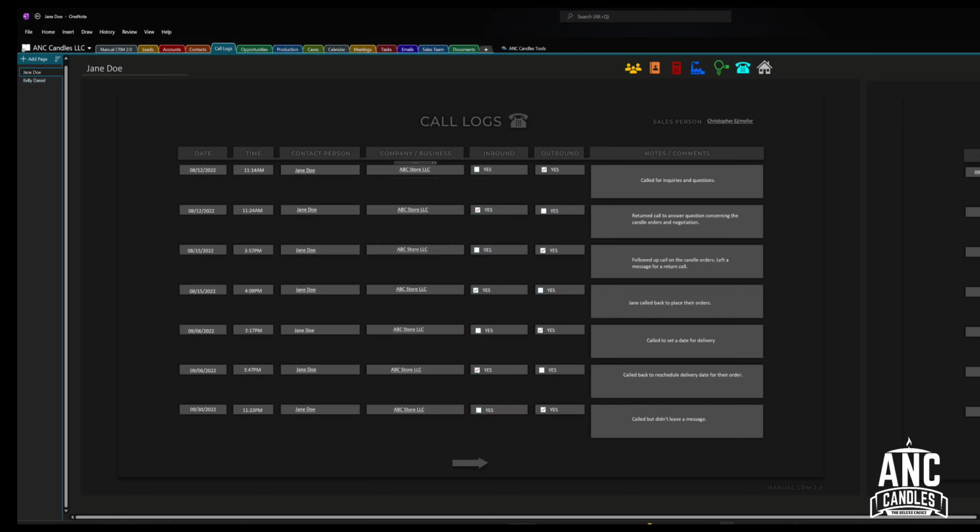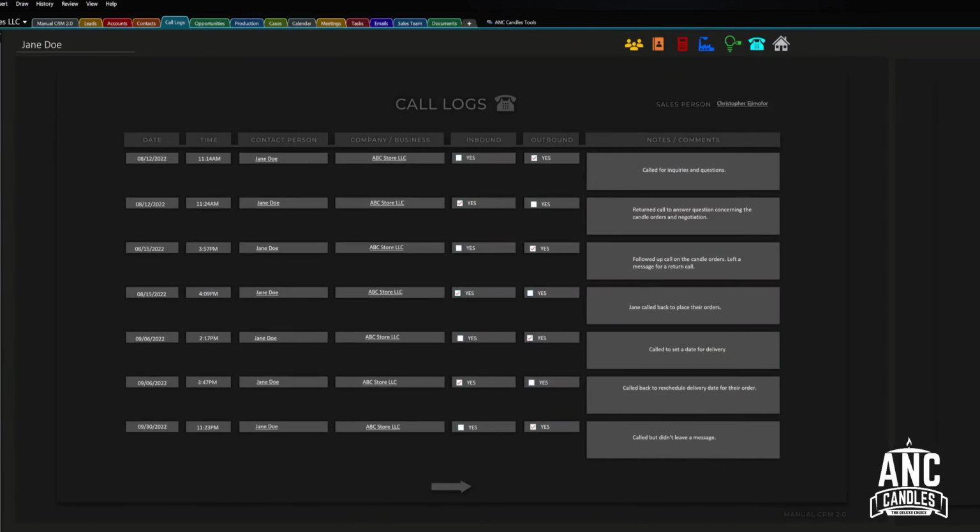You can see also here the person making the phone call, the salesperson who is in charge of this account. You're always going to have the salesperson in every template that aligns with a particular lead. So everybody that sees this in your company will know who owns this account, who is the person following up with this lead.